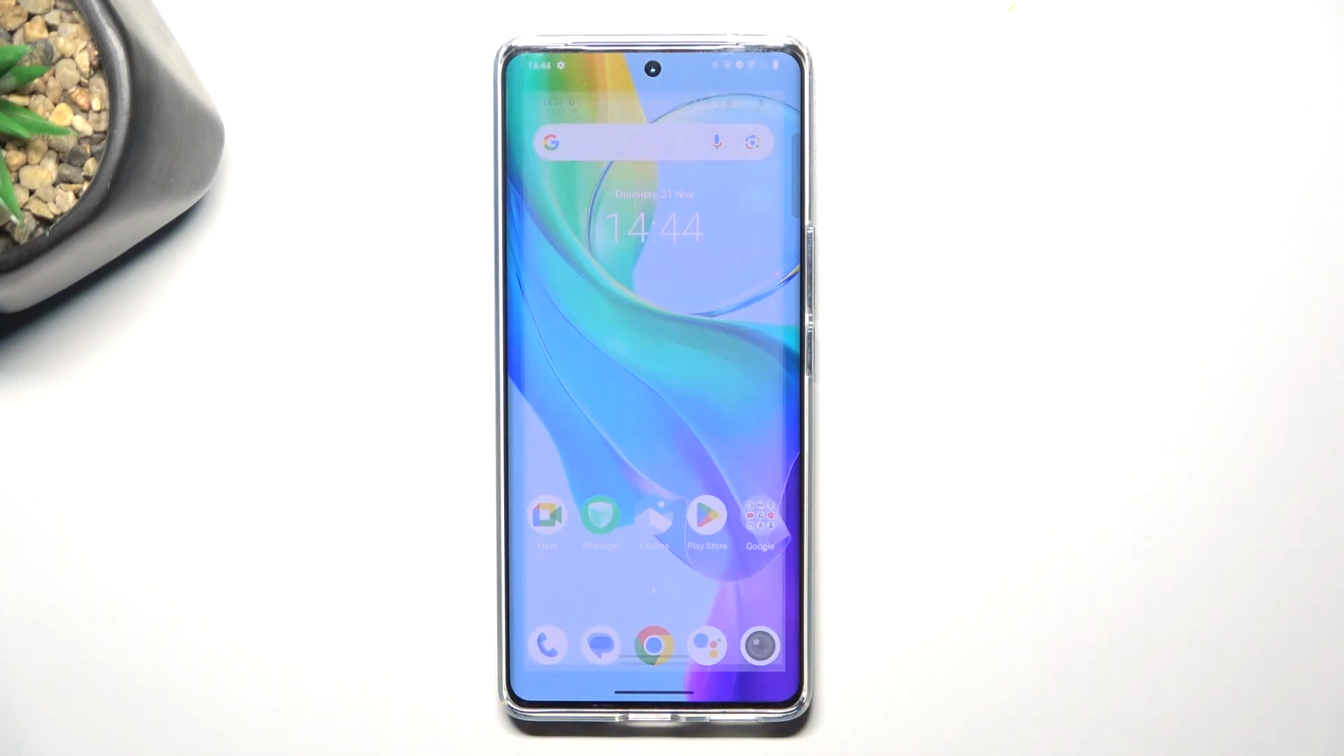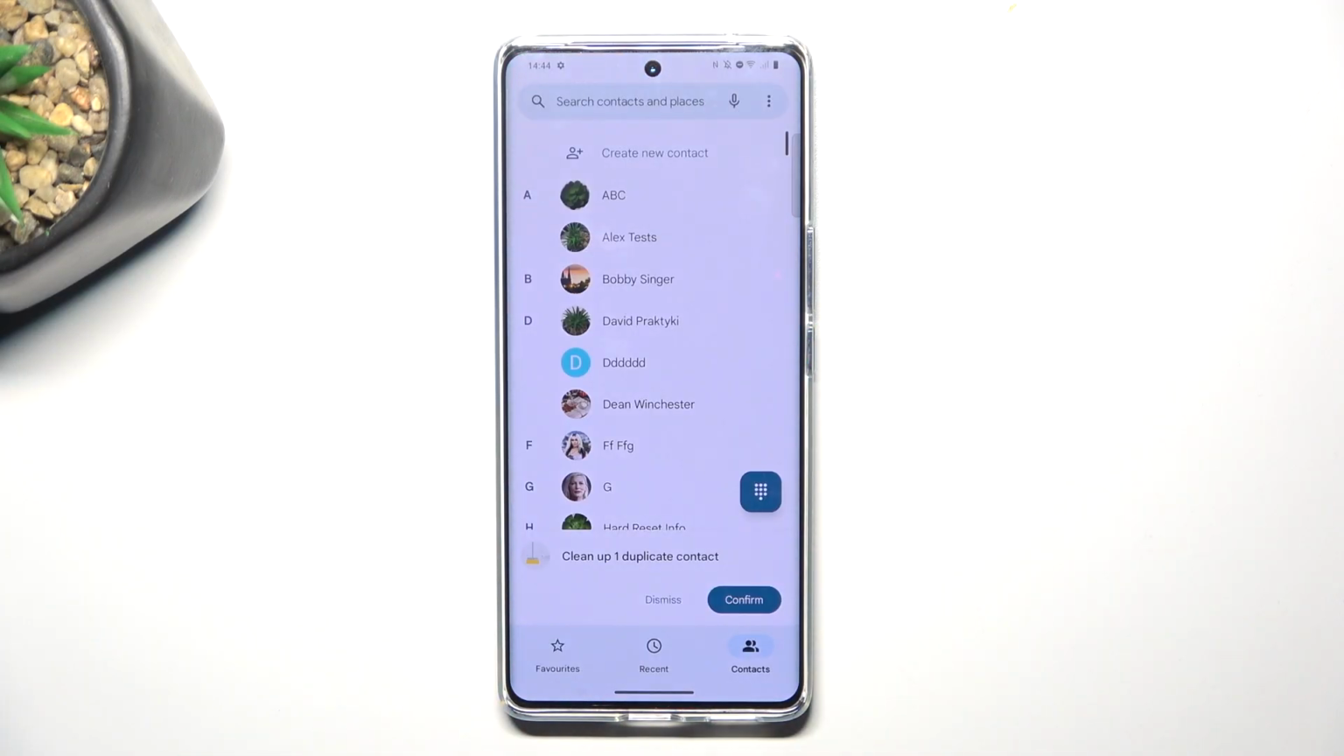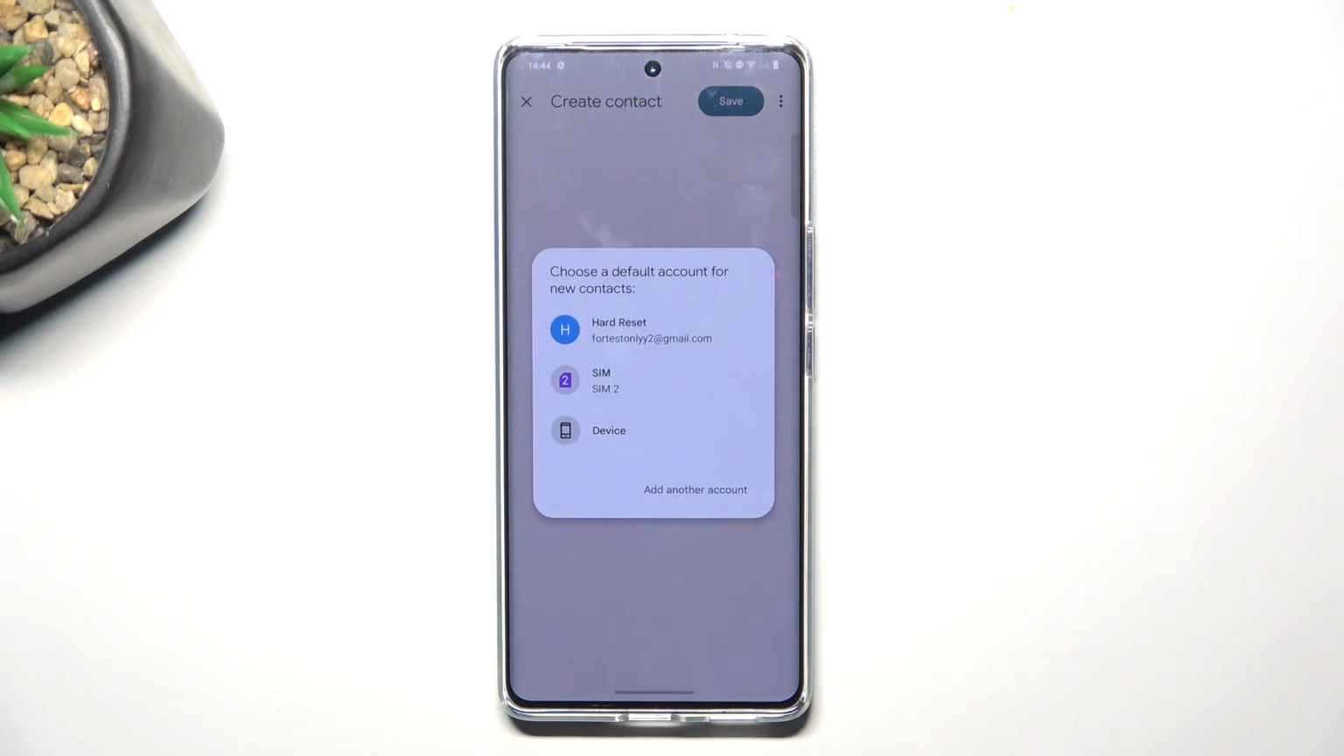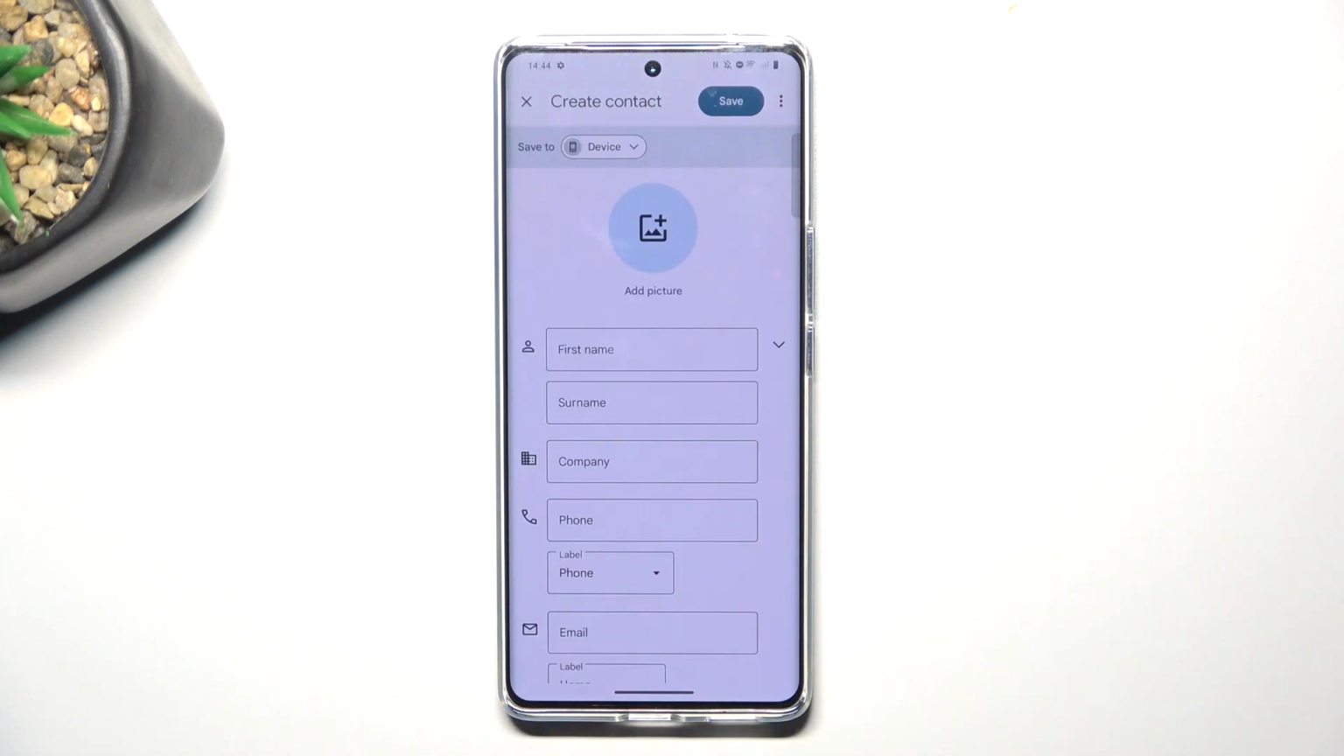Firstly, go into the Phones app. Now tap on Create New Contact. Select where you would like to store your contacts to. It can be to your device, SIM card or Google account. I'm going to use my device.